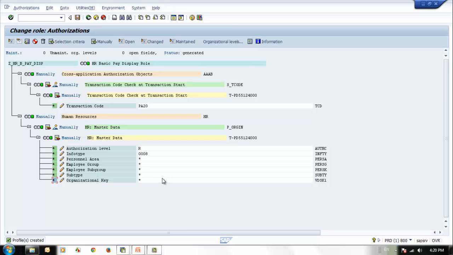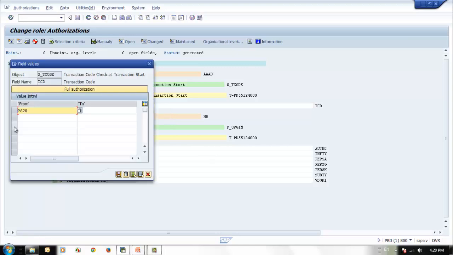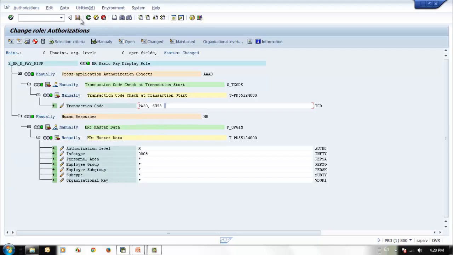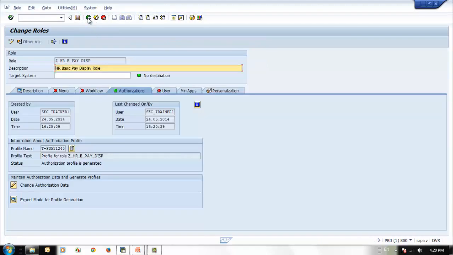I created a role only to display basic pay. So I save and generate. Let me also add SU53 in case. So I'll add SU53. We already know SU53 does not need any other additional authorization object in our case. Generate. Okay.